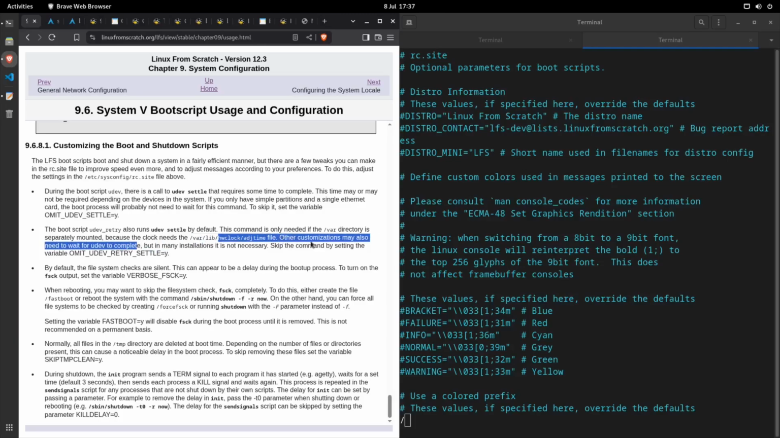Anyway, what did it say? Other customizations may also need to wait for the UDEV to complete, but in many installations, this is not necessary. Skip the command by setting the variable omit UDEV retry. Let's just do omit.